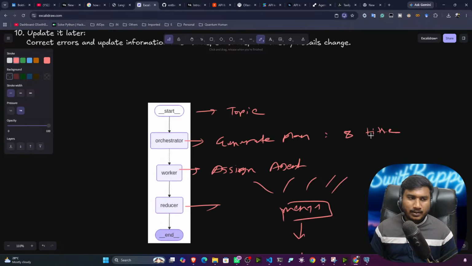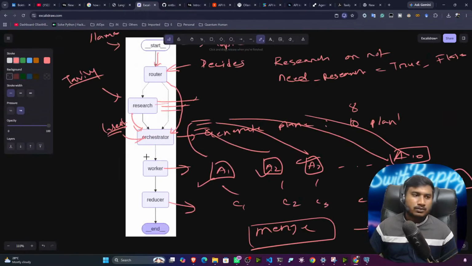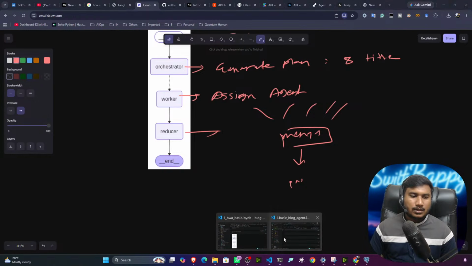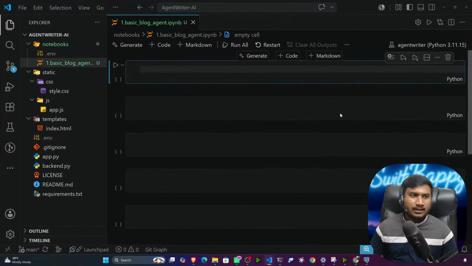We'll first develop this, then step by step we'll make it more complex, like this particular workflow. Okay, I hope you get it. Now let's try to do that. For this, I'm going to open my Jupyter notebook, and first of all you have to import all of the necessary libraries. So let me import all of the necessary libraries I need.